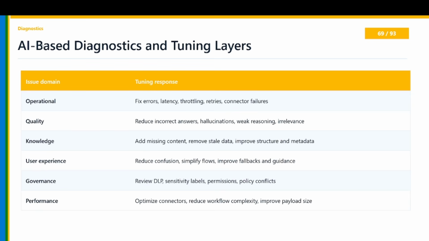We have said that diagnosis is finding errors or issues in the system. You diagnose to know the issue and the error. You test, observe, and monitor to know the issues and errors in the system, and then correct the error. That is tuning the response, correcting the error. The first domain we have is operational. In the operational domain, your tuning response to all the errors we have looked at should be fixes. So in the operational domain, you fix errors, you optimize latency, you stop throttling.